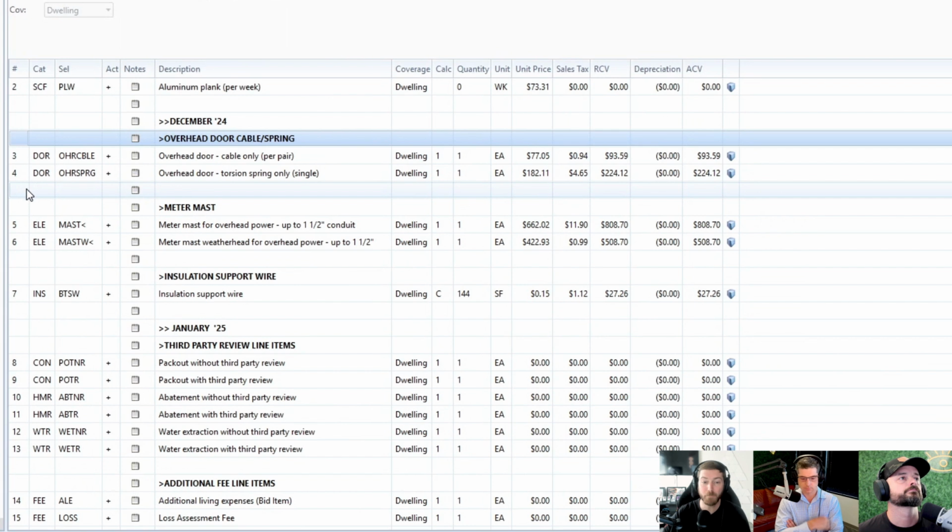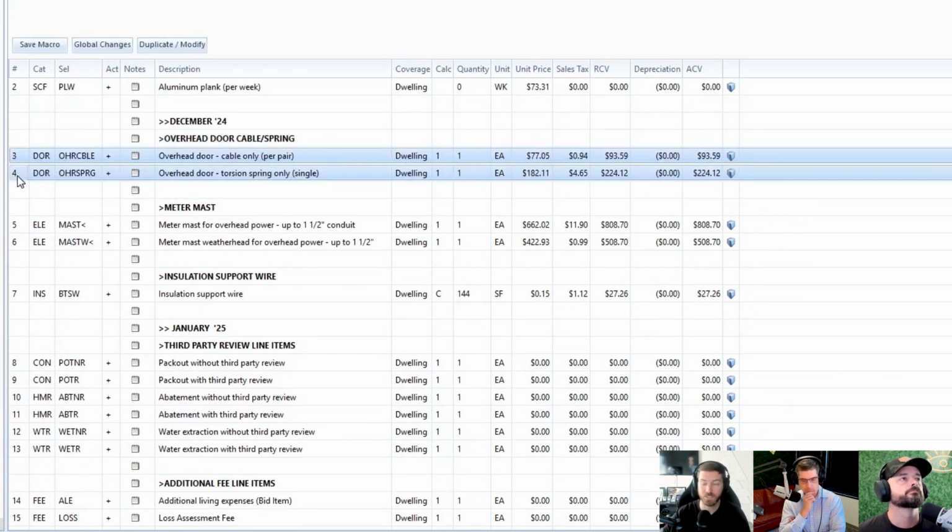Let us jump to December, where we have two new line items in the DOR category around overhead doors, specifically cable only and torsion spring only.